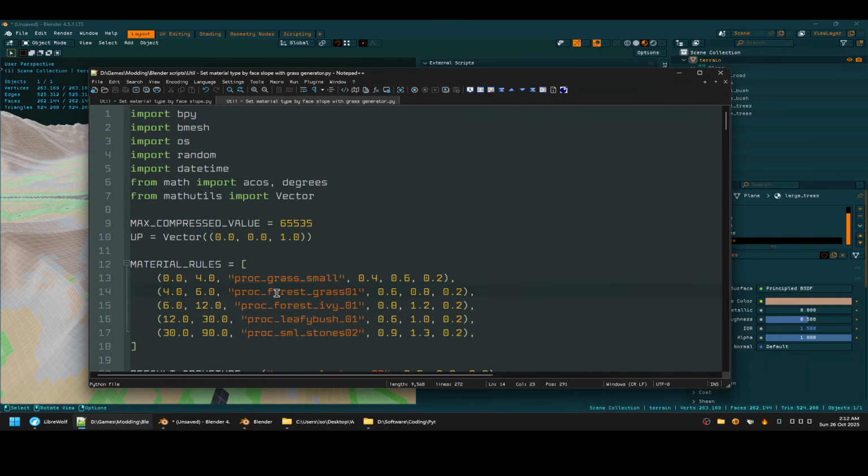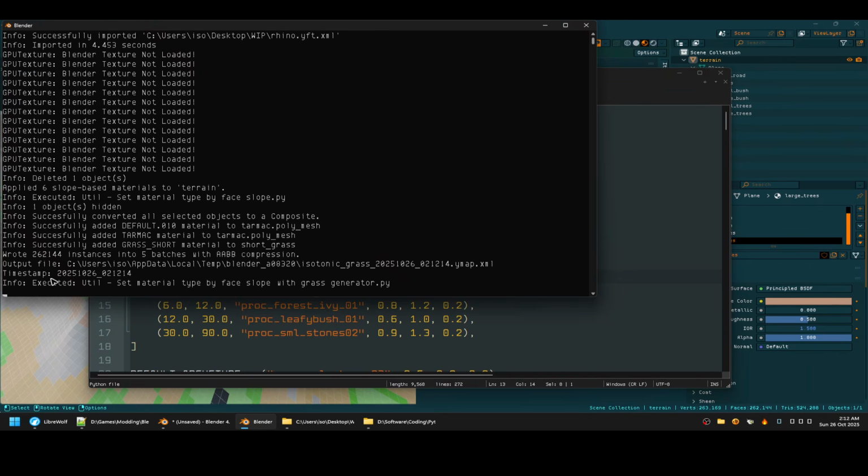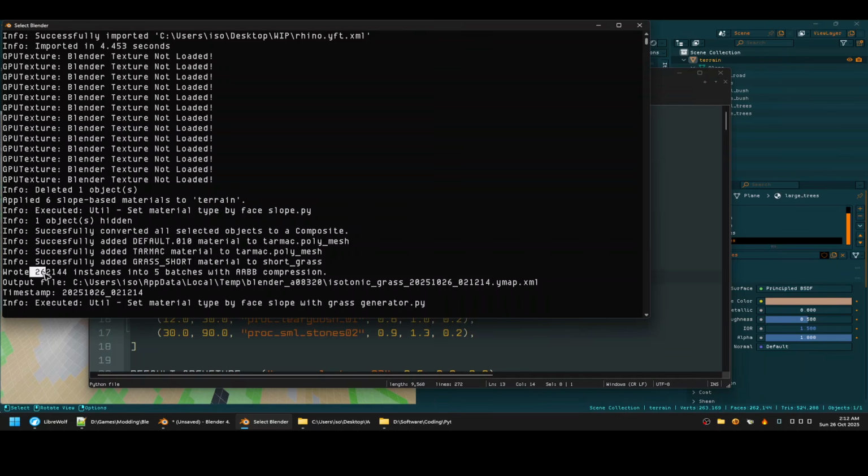So I can spawn whatever I want. The YMap is being generated, the YMap XML is being generated, and I have 5 batches on this one. And this is also calculating the normal inclination, the angle of the stuff. So it wrote a little over a quarter million instances, right? So let's look at the file that's been generated.